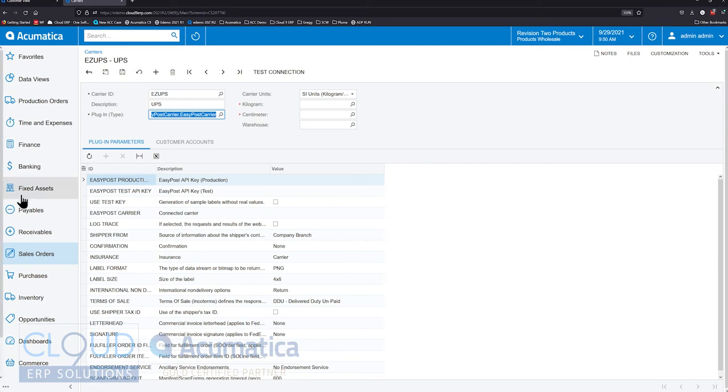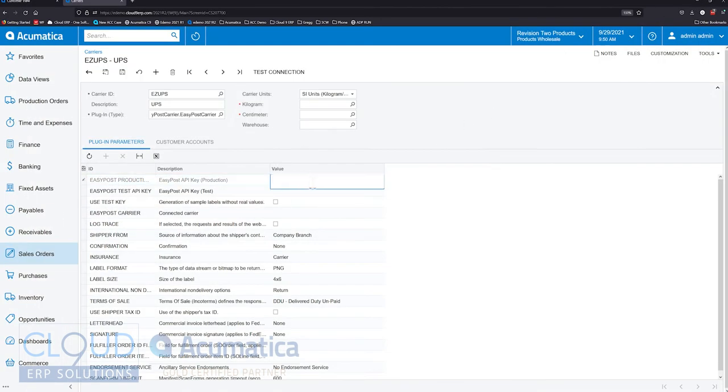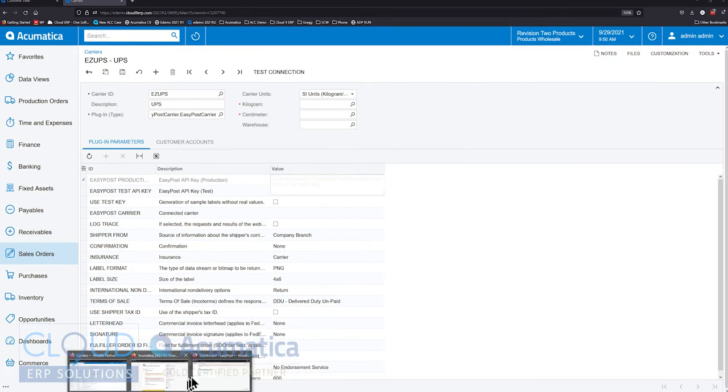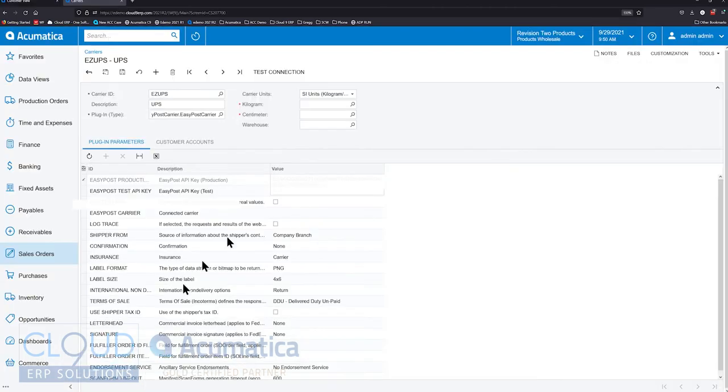So if we open up our EasyPost website, you can see here we currently have production and test API keys. If you click show, you can see our production API. And we'll put that right here. And EasyPost also makes allowances for a test API. So we'll copy that. Go back. And we'll paste that.